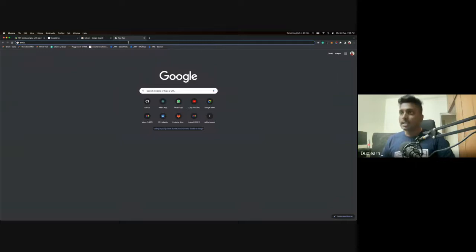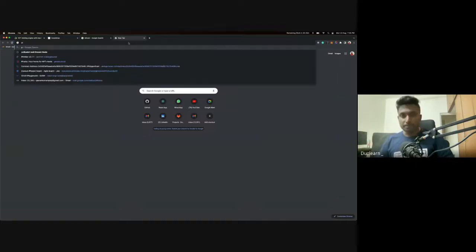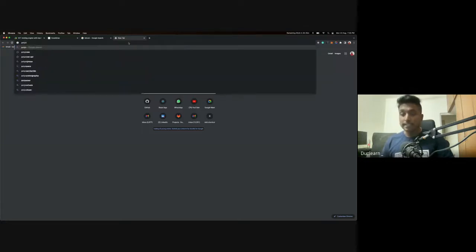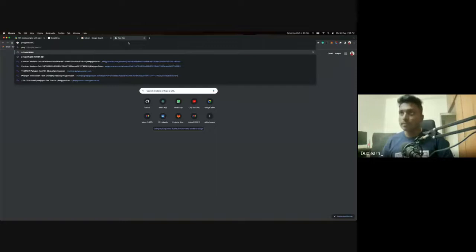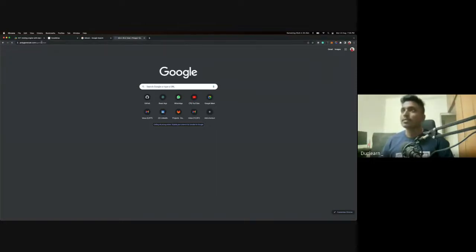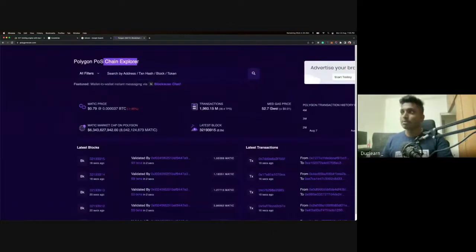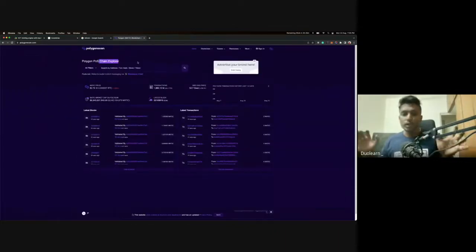So first, let's go to the Polygon chain. Let's explore the Polygon chain and see the transactions happening on mainnet. I'm going to search for Polygon scan. Right, Polygon scan. This is the official Polygon chain explorer. Here, if you have the transaction hash and everything, you can actually see all the details of the transaction.